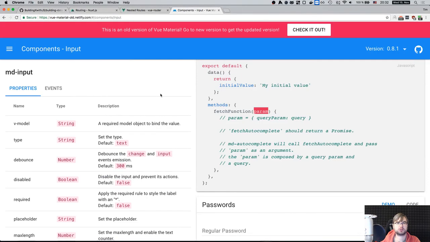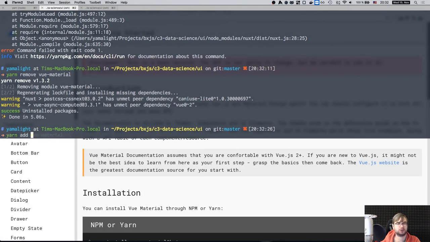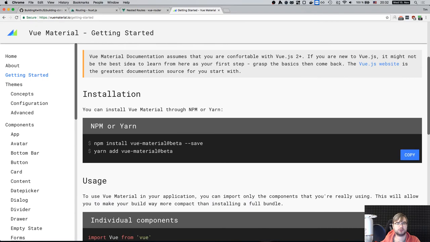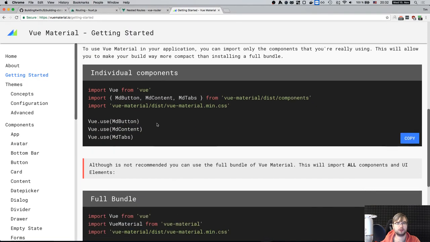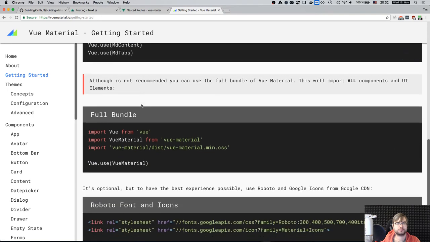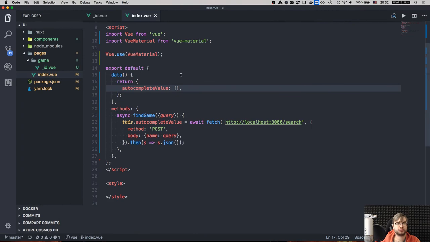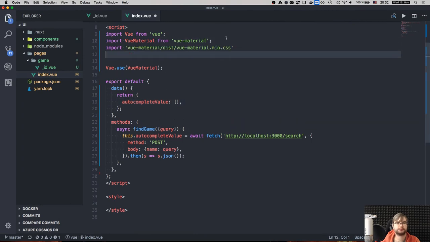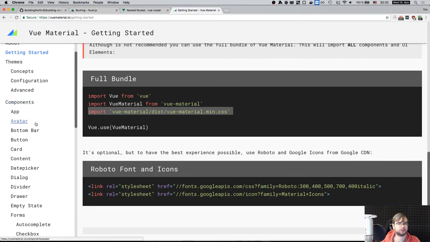Guess we're gonna try the new material beta. Maybe that doesn't mismatch. But material beta, yeah. And we need to import this separately, okay. That's how the complete works.